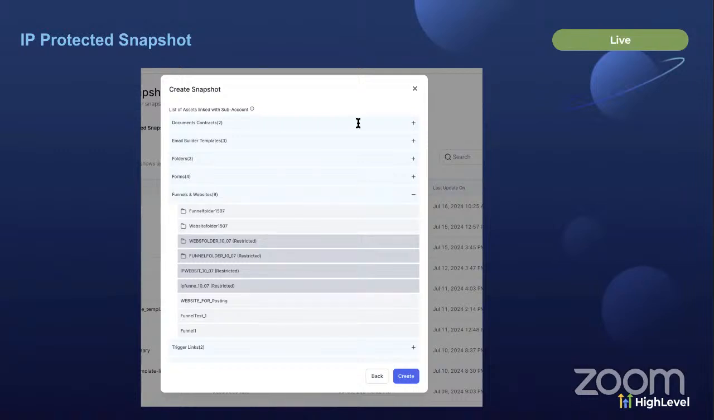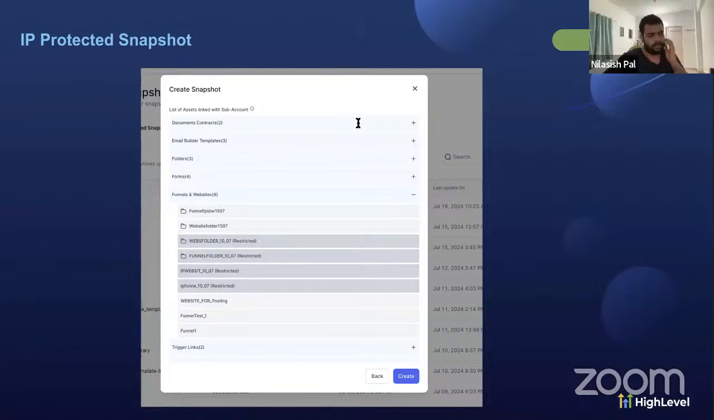So does this IP protection also extend to workflows? I noticed that funnels and websites, you kind of mentioned as examples, are included in that restricted, but will that also include automation? Let me repeat what I heard. So you're saying funnels and website and all workflows and automation, everything will be IP protected. Is that what you're asking?